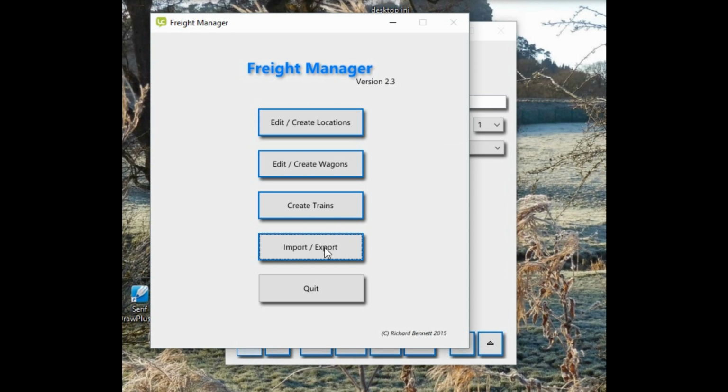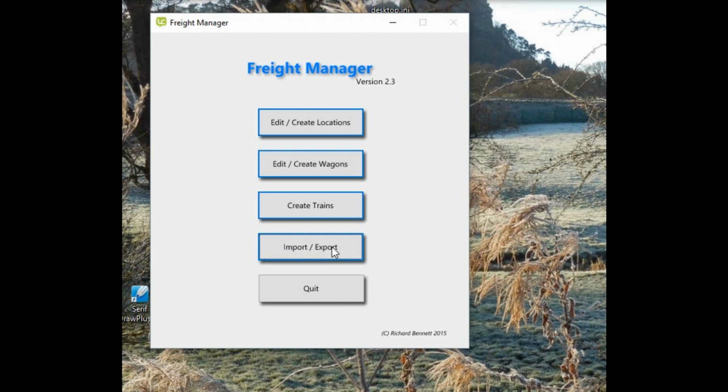This button here enables me, I think I've said, to import and export if I've got the freight manager on more than one computer. I've made this freely available. It's only a homegrown job, so it's nothing professional. If you look on my blog at the freight management system, you'll see that I've got a Dropbox location where you can download this for Apple Mac computers or for Windows computers. And I'm running it on Windows 10 and it seems to be working quite well. So I hope you've found this interesting.